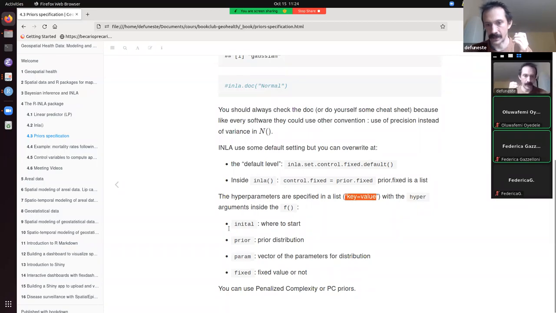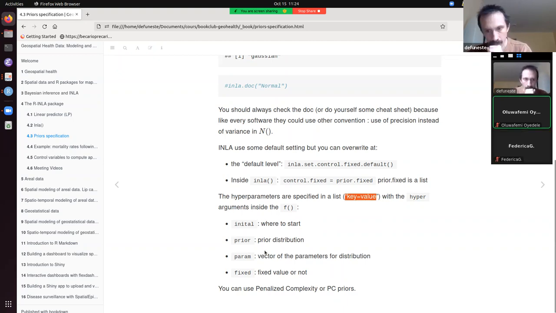So the prior distribution, obviously, is a string. The parameter is a vector. If you are using the normal distribution, you need to give two parameters, and the fixed value says whether they are fixed or not.